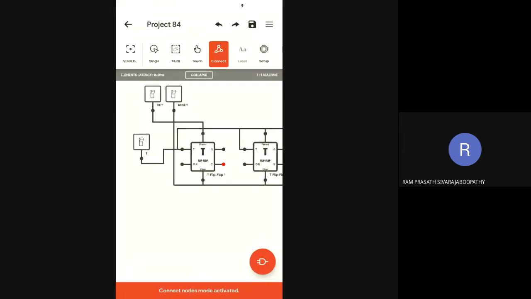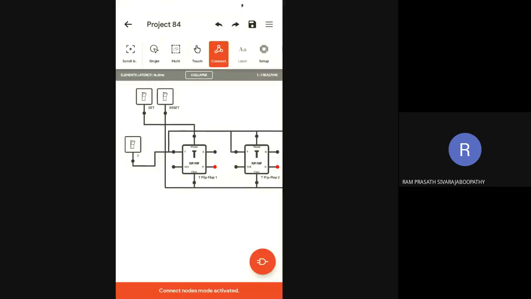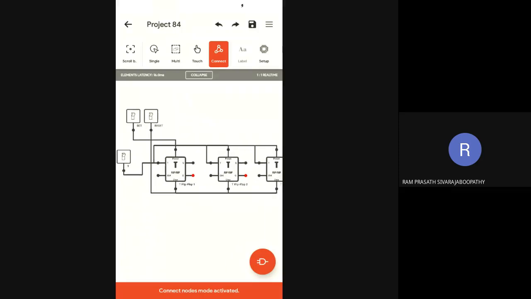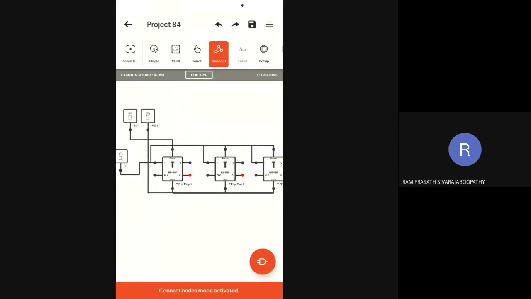So all T inputs I have connected to the input T. Fine. So now, as it is a positive edge trigger flip flop, what I am going to do is take the Q bar output and give it as a clock to the next flip flop. So this Q bar I am going to connect to the next flip flop. Fine. So now I have to take the output.